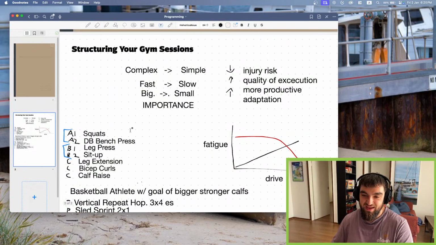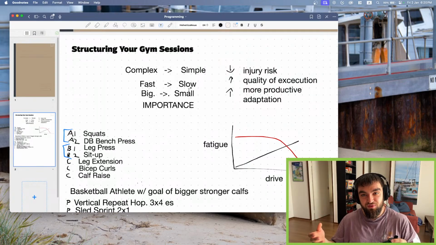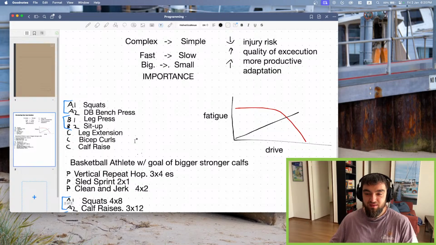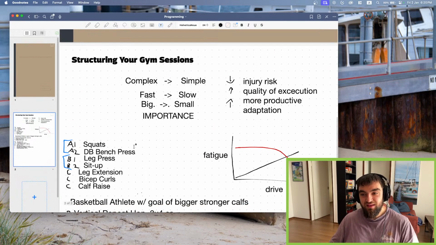Essentially, what I'm trying to say here is that if you use these rules, you go from complex to simple, from fast to slow, from big to small, you are going to have a pretty well-structured program, and it's probably going to get you a few more outcomes than if you went from slow to fast. If you started throwing these vertical repeat hops at the end of the session, you're just going to get worse quality of vertical repeat hops after squats and after leg press. That's why having a finisher of box jumps is silly.